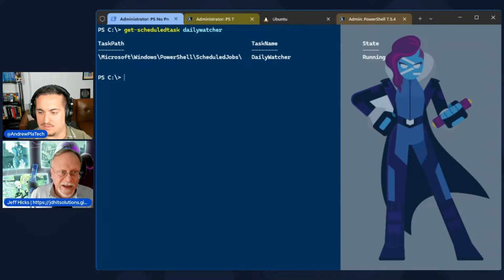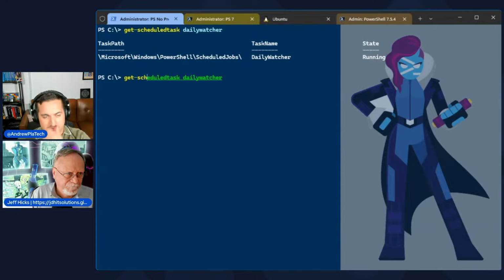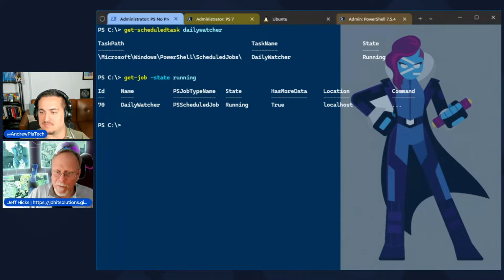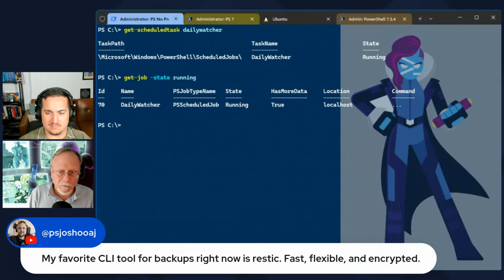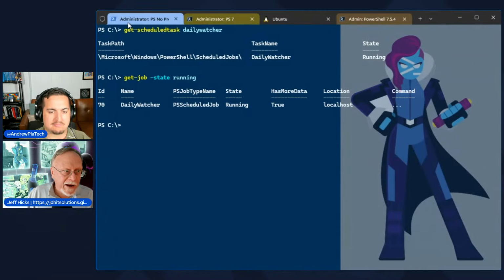there's a scheduled task that runs on Windows startup, and then this will start a scheduled job. This daily watcher job, that's what's updating that CSV file. And then I'll have my weekly full backup and the nightly interim backups.